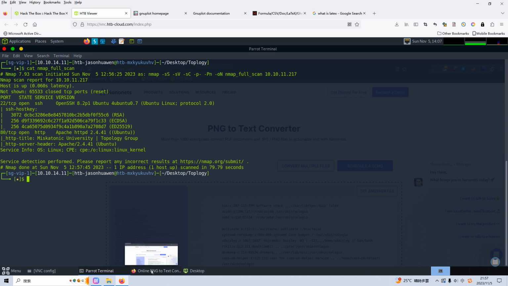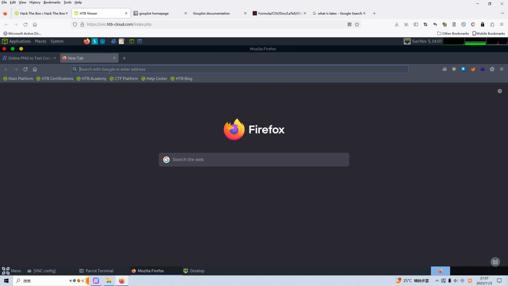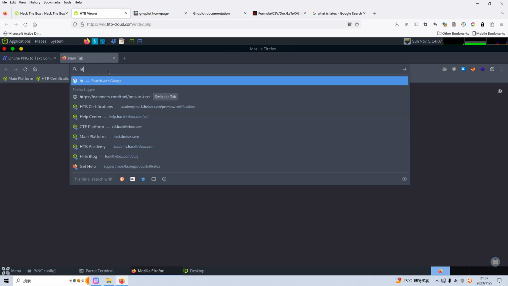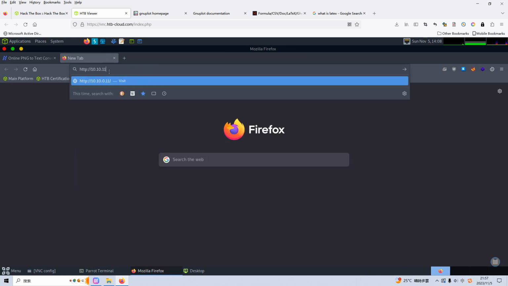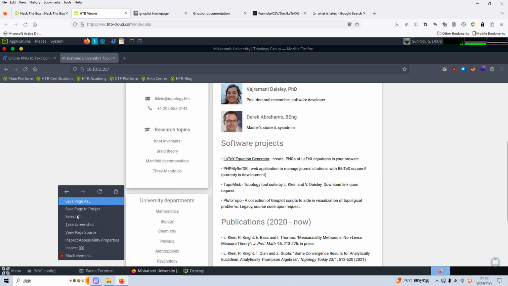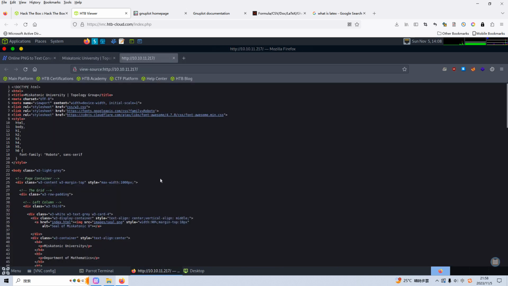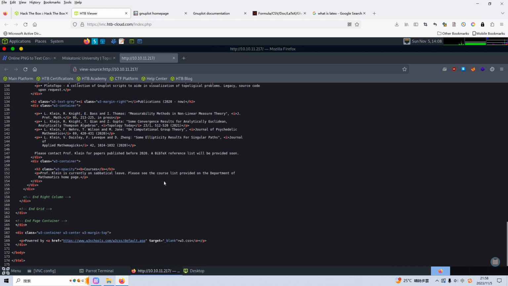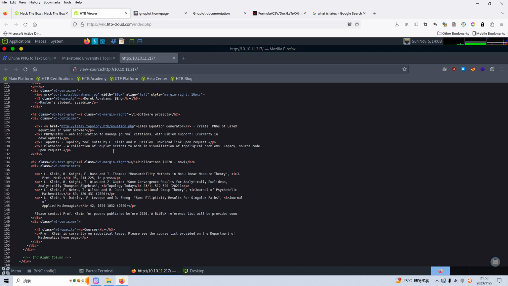Let's open up our browser and put the IP address of the target into the address bar. Let's press enter, and of course you can check the source code of this page, but nothing interesting. However, as we scroll down almost to the bottom, we can notice that there is another subdomain. So maybe we need to put both the domain and the subdomain into the hosts file.